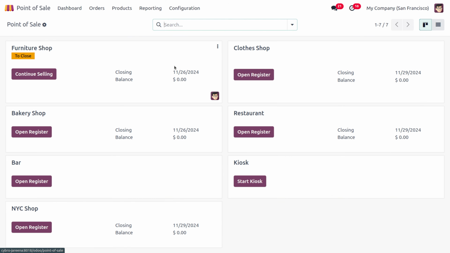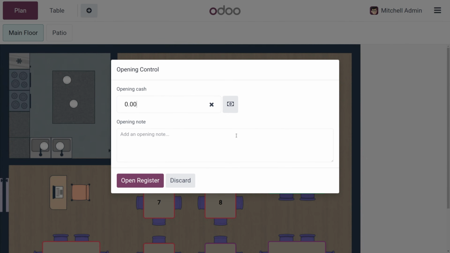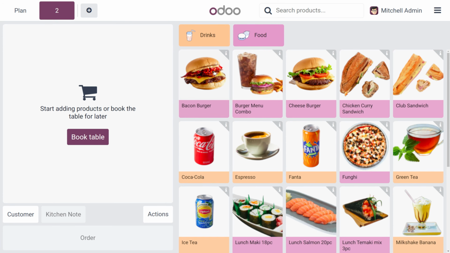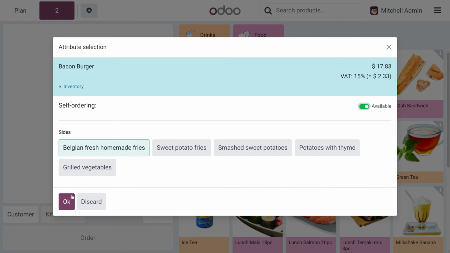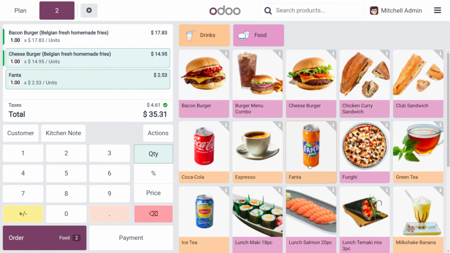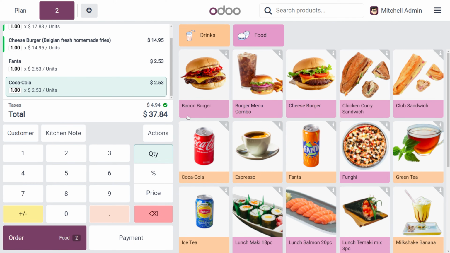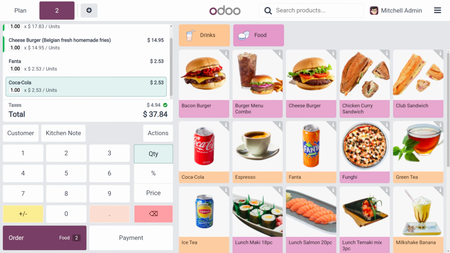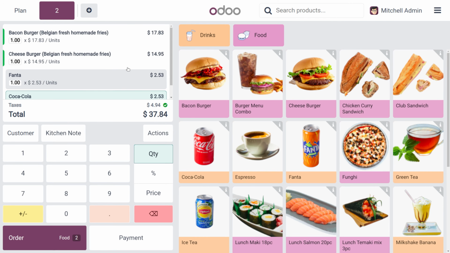Let's move to the dashboard and open the register. Here, two people are going to get something from the restaurant, and they are ordering a burger and a cheeseburger, as well as cool drinks, which are Fanta and Coca-Cola. Once this is done, you can see that under the action button we have splits. Either they can split the total or they can split the order line.